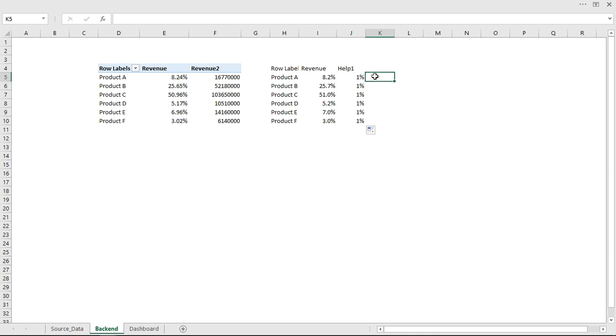Here's what we have. And the second helper column, I'm going to say helper 2. So right now I'm just going to use this particular function: 200% minus the sum of these two right here. So once I close and hit enter, this is what I have.